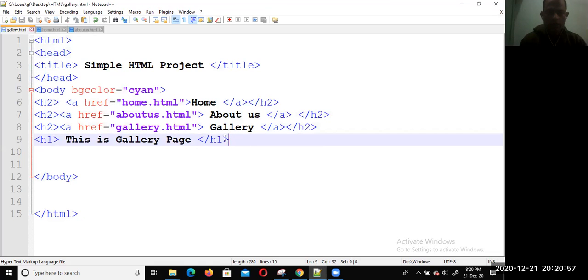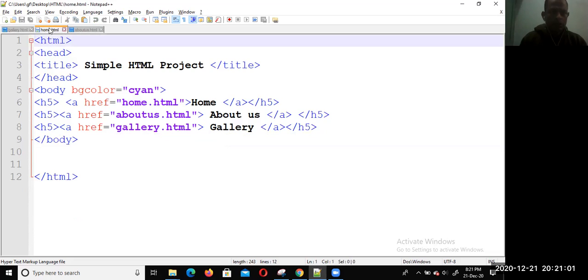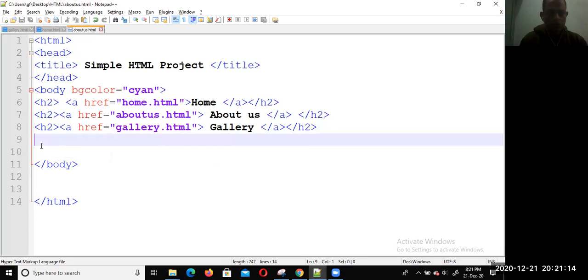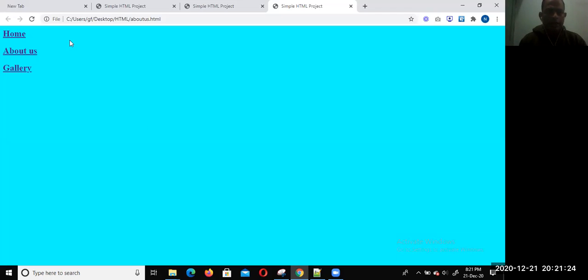Now similarly, we have another page, the home page. We just put a text here: this is home page. And another we have is the about us page. So also put here the H1: this is about us page. Now save the file and see the output. You can see this is about us page. And now this is the gallery page. Refresh this page. You can see this is gallery page, and just click on the gallery page, about us page, and home page.